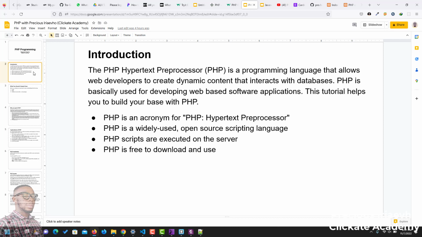So PHP is an acronym for PHP Hypertext Preprocessor. PHP is a widely used open source scripting language. PHP scripts are executed on the server, and PHP is free to download and use.